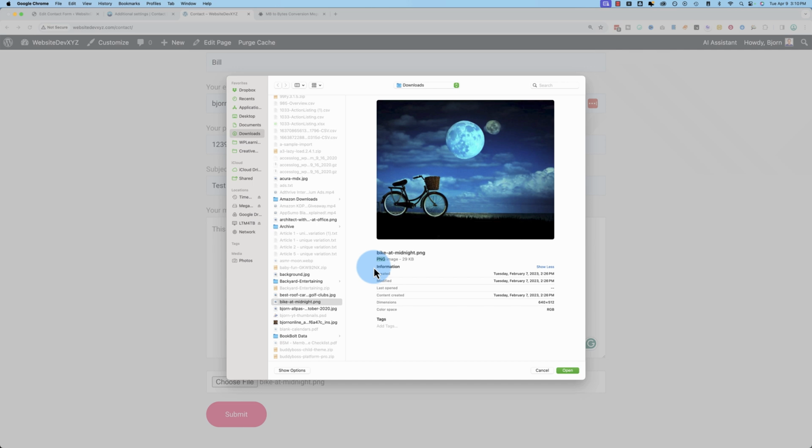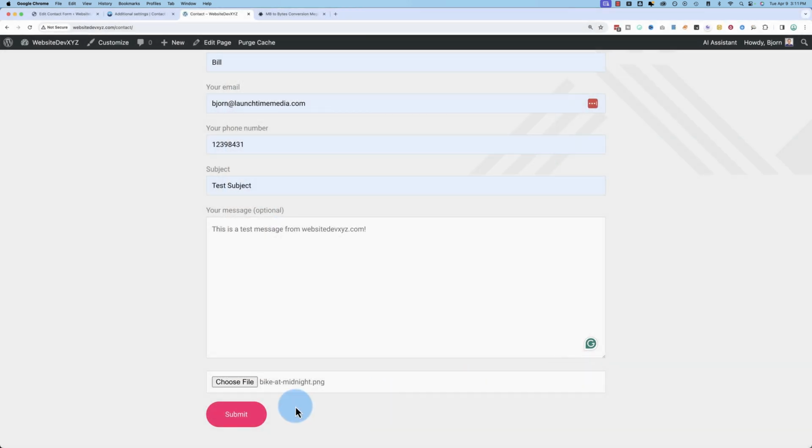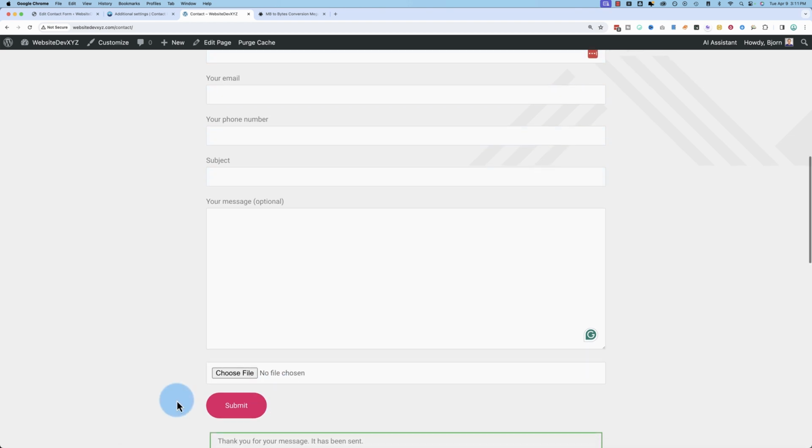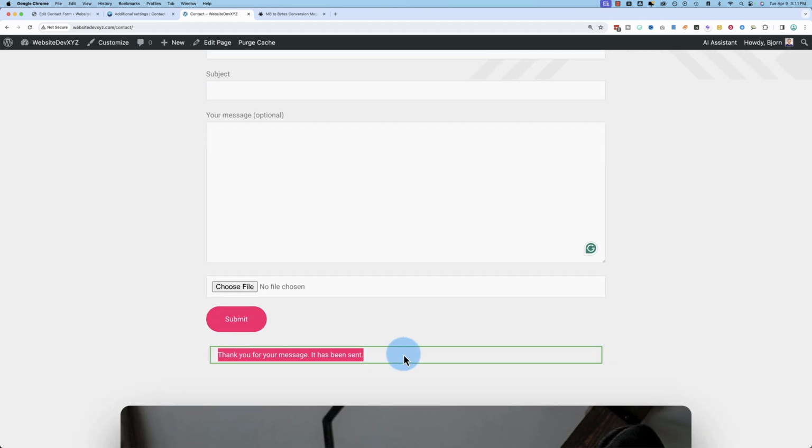this will work. And that's not a Contact Form 7 limitation. Those were the requirements that we put on this file upload field when we set it up, if you recall. You can rewind back in the video to see how you do that. Click on open, it adds it to the form, click on submit. This spinning wheel means it's working, and it's done working. Thank you for your message, it has been sent.